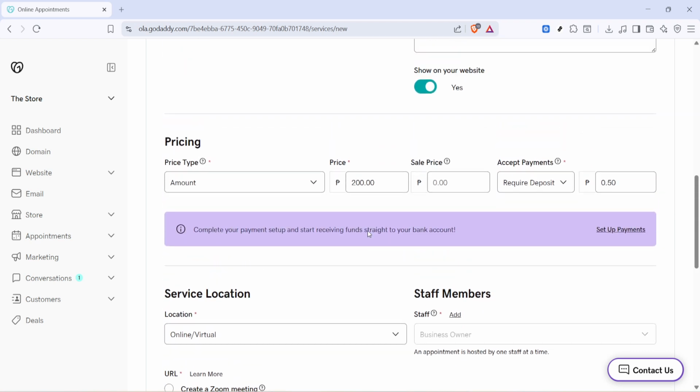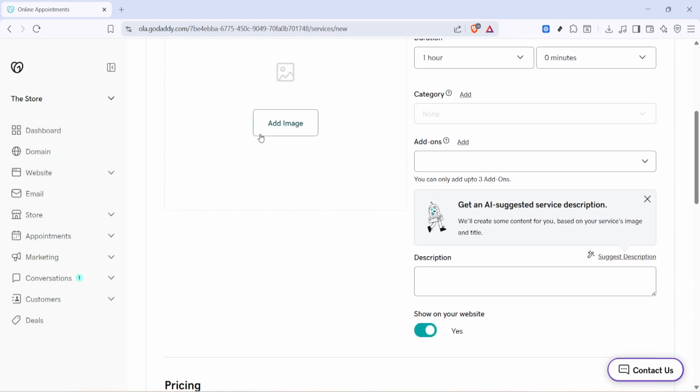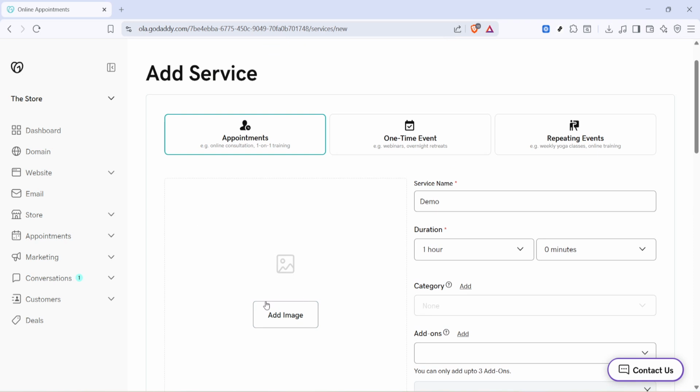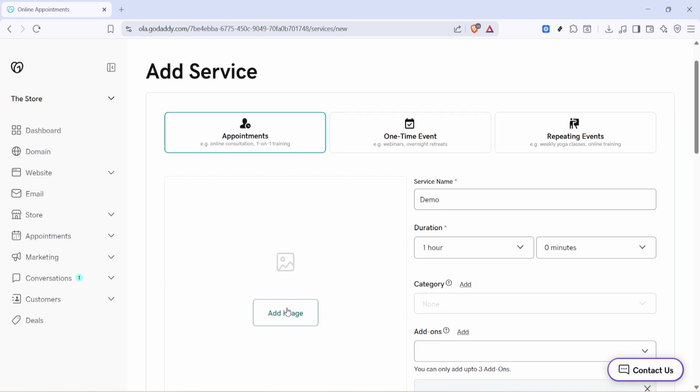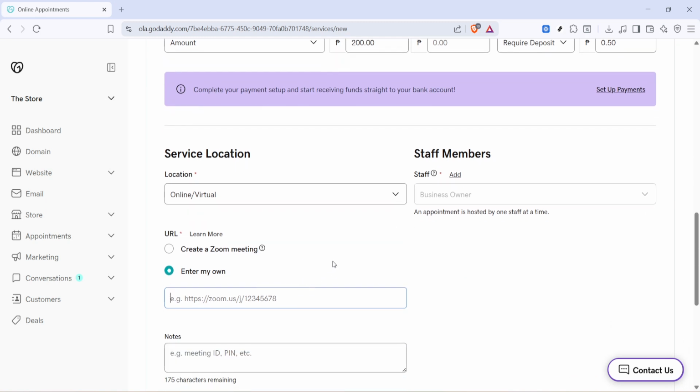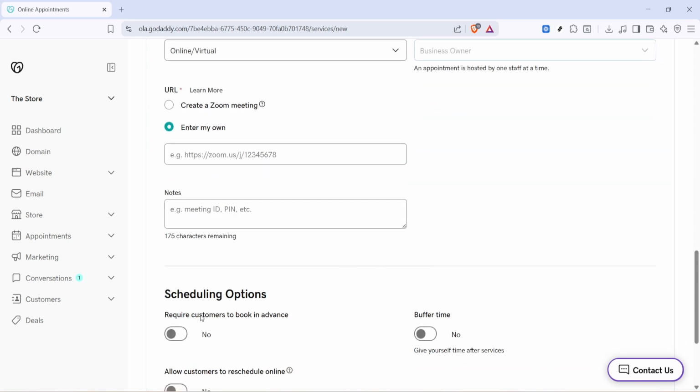Add a cover image to make the service feel polished and recognizable. Click Add Image and upload a clean, on-brand photo or simple graphic that represents the session. Visuals help customers quickly spot the right option on your site and can increase confidence when booking. When everything looks right, click Save.